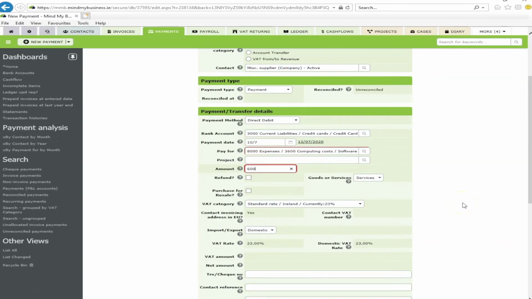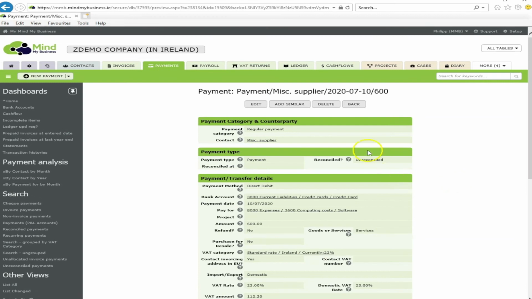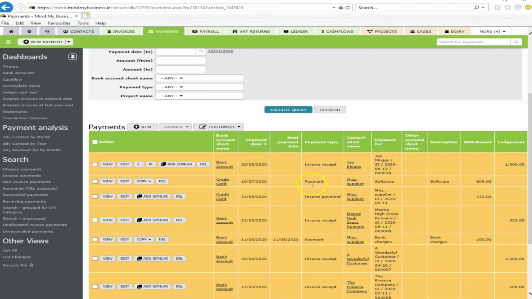And just like with the invoices, services, purchase for resale, VAT category, all of these things are picked up by default. You can change them, but they're in there by default, and so it makes entry very easy. And now we're going to press save. There it is, that's it done. We can see the payment to miscellaneous supplier, and we can see that it appears here in our list. Our list is sorted by date, so it's in there on the 10th of July.